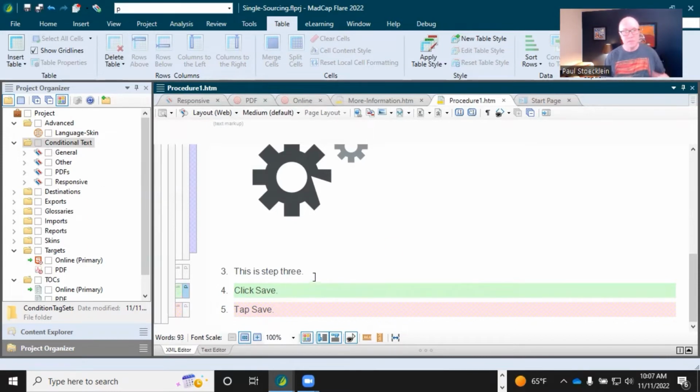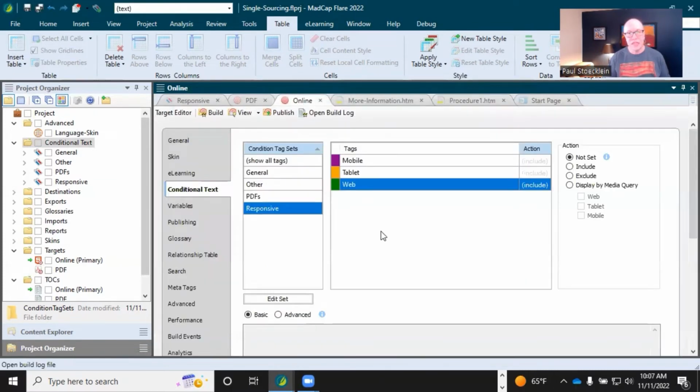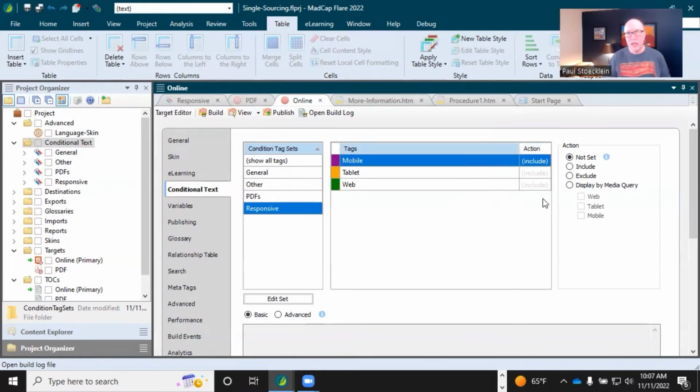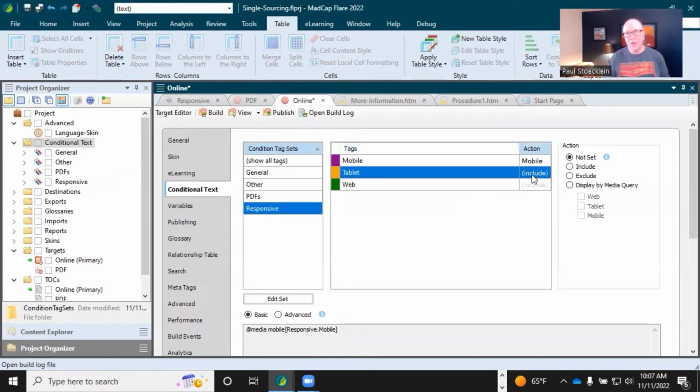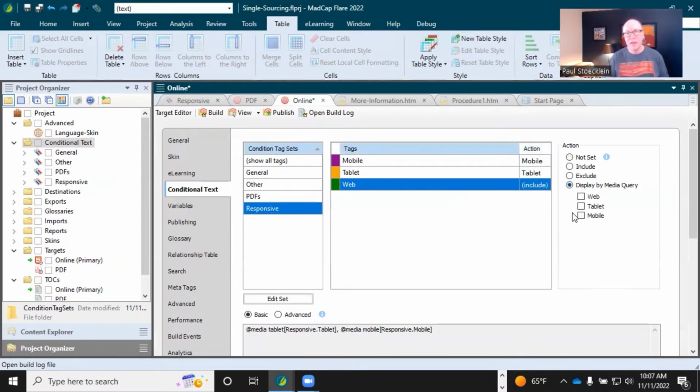So I've done that, but it doesn't mean anything yet because I haven't yet told my target what that should mean. So I go back here. So instead of saying include or exclude, I'm going to go to my mobile, and I'm going to say, I want you to show it, but only when the mobile condition is set on something. And I only want you to show the tablet content when the tablet condition is applied to it. And I only want you to show the web content when the web condition is set to it. All right, so it's going to be smart here.